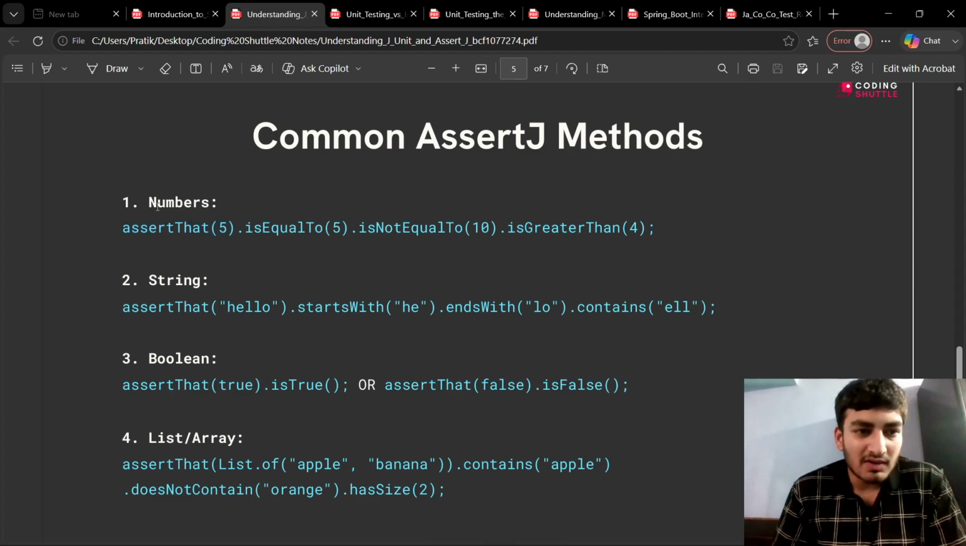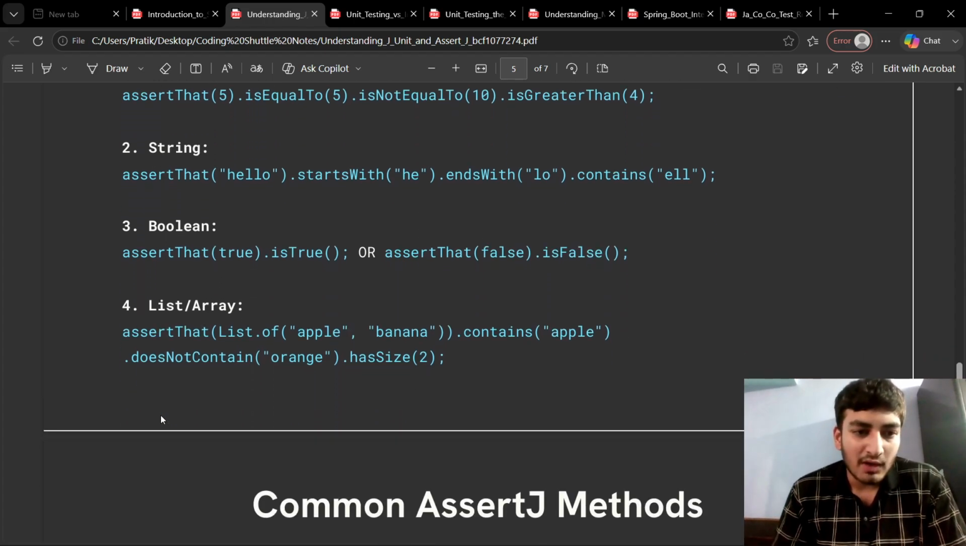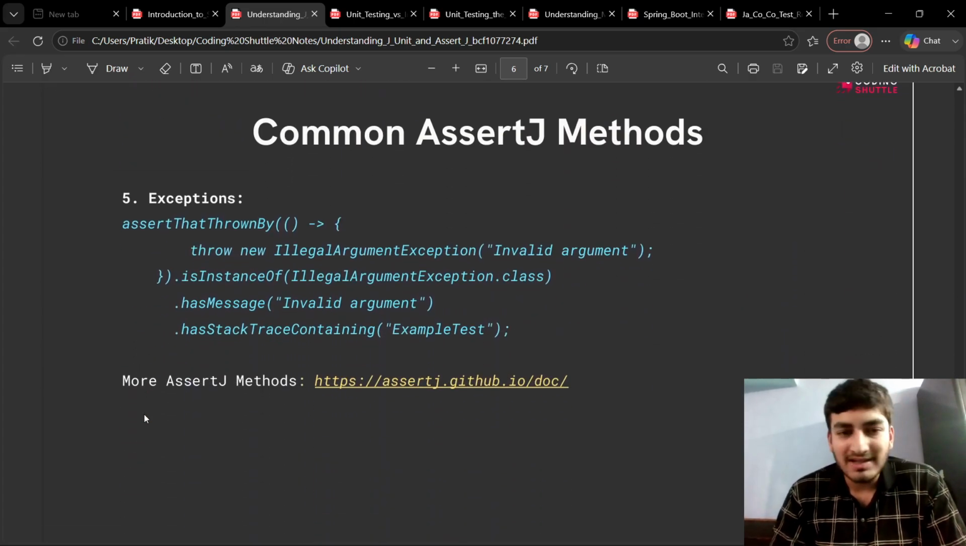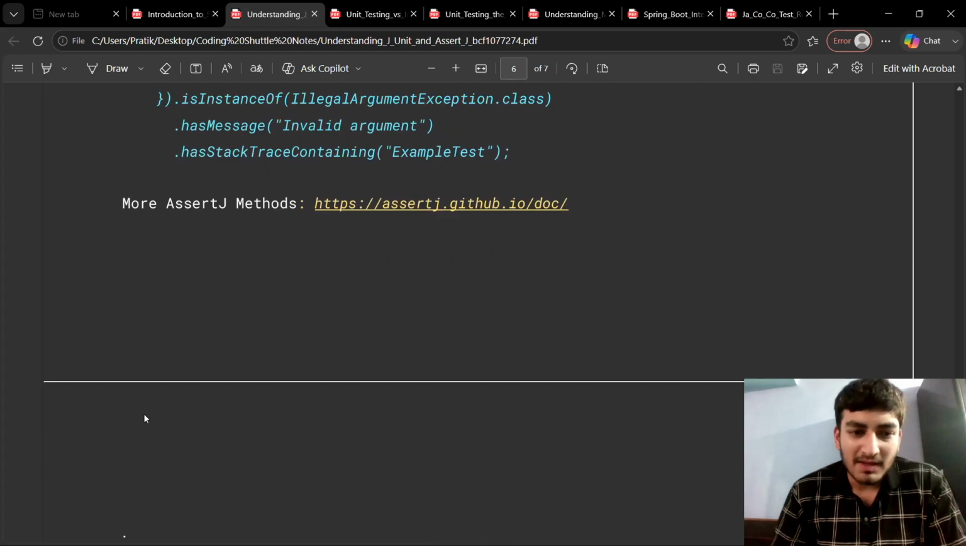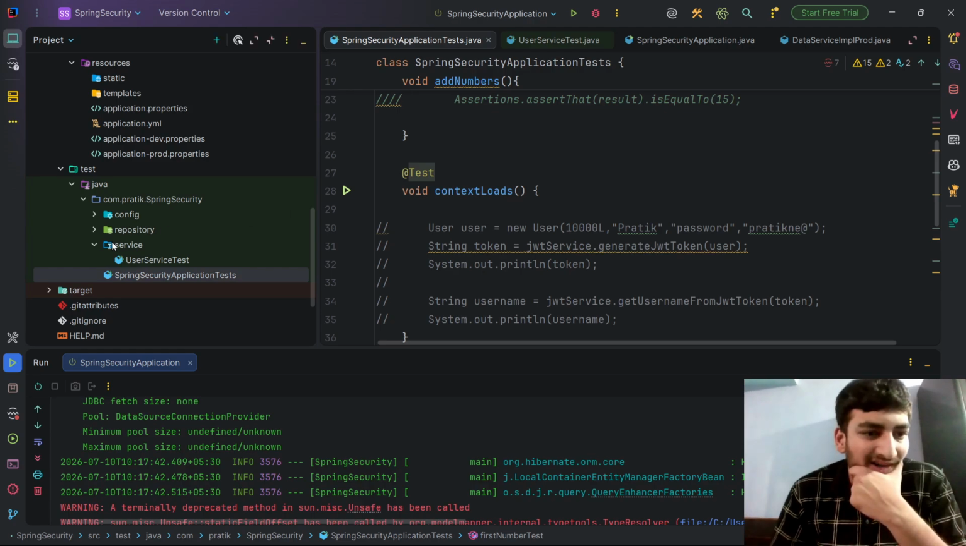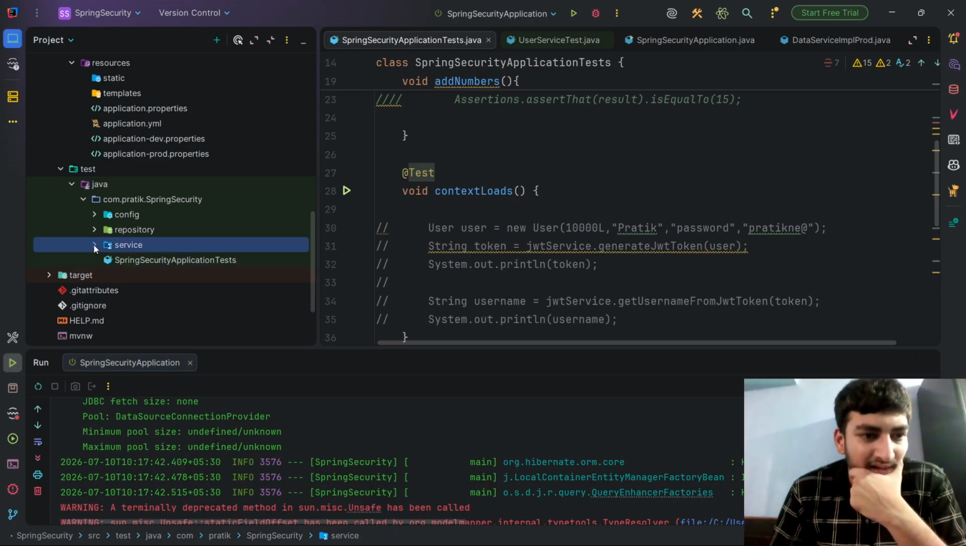Okay, so this was for the number part. If assertThat 5, then we could also verify that the string starts with, ends with, or contains. Then boolean. We can also verify the list and array. We can also throw exceptions as per that, and many more. Okay, I would like to show you the code for it in the service layer.